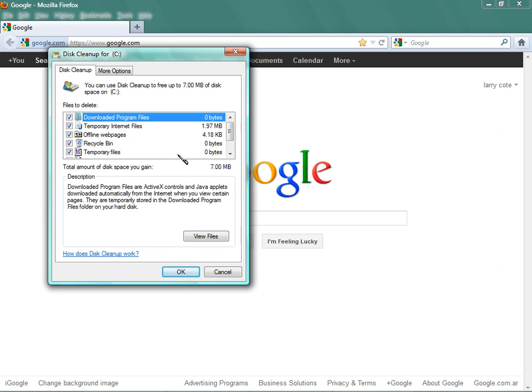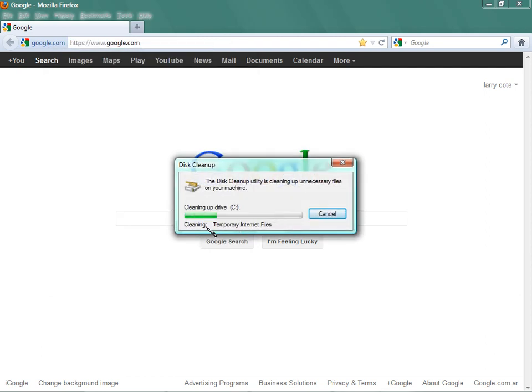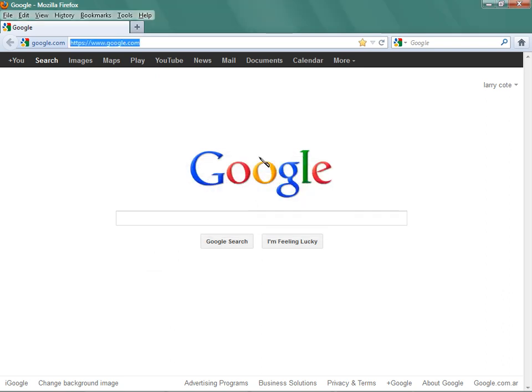Recycle bin, there's nothing in it because it's empty. Temporary files, there's nothing in it because I just emptied that recently. But all you've got to do is check all of them, hit OK, delete files, and it's going to go through and delete all that junk that's stored on your computer. That went pretty fast because, like I said, I just did that a couple days ago on this computer.